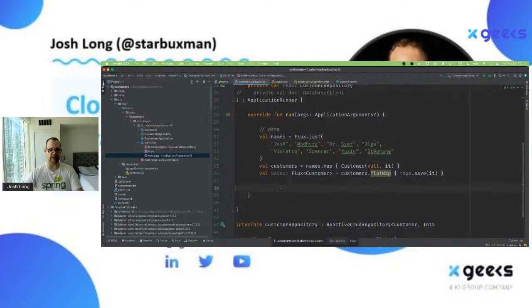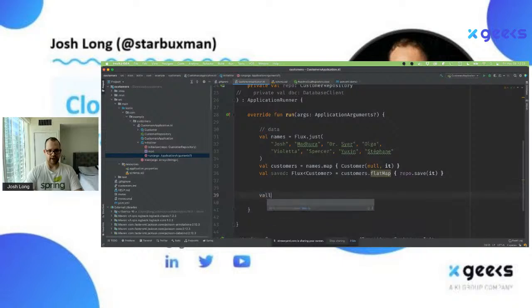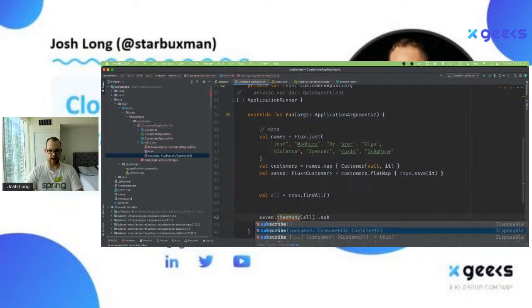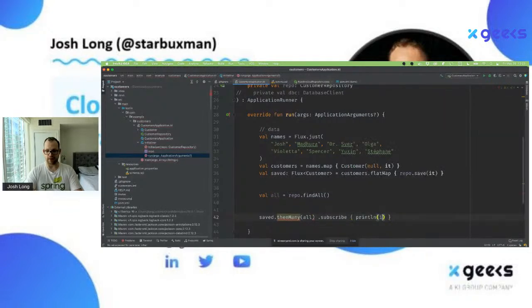So that's the one thing I wanted to do. But the other thing I wanted to do is get all the data and just visit all the records. So I'll say repository.findAll. Okay. So I want the save, and then and only then I want this. So I say saved.thenMany(all).subscribe, and here I'm going to println each record. Okay.